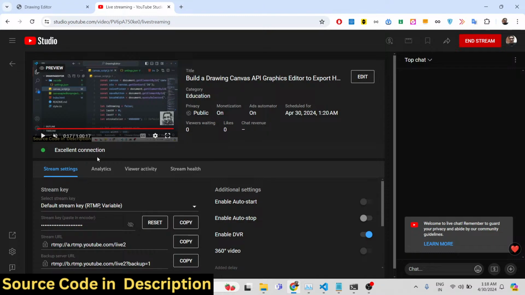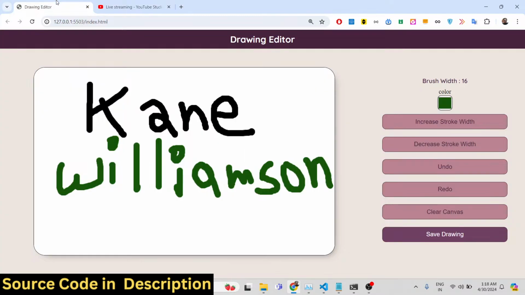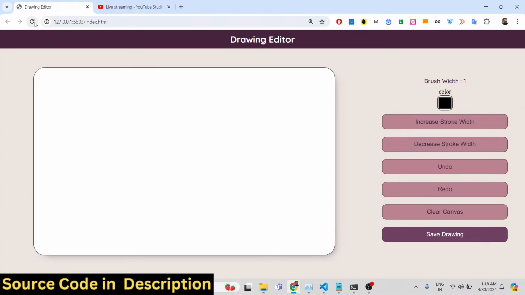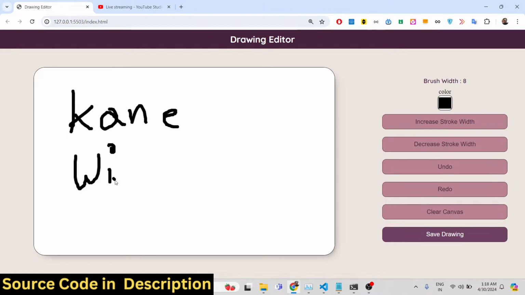So in this video I will basically talk about how I developed this drawing canvas API editor, and it allows you to draw your drawings. With the help of pencil brushes you can change the color of the canvas using the color picker. You can increase the stroke width. Basically you can draw like this. Anything you can write inside this paint graphics editor canvas, you can just write it with this pencil.